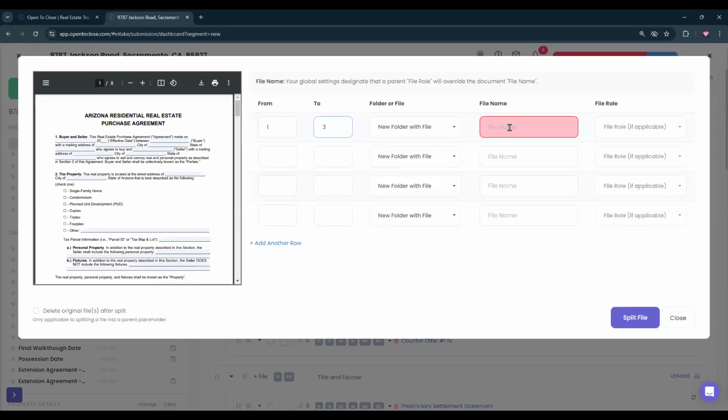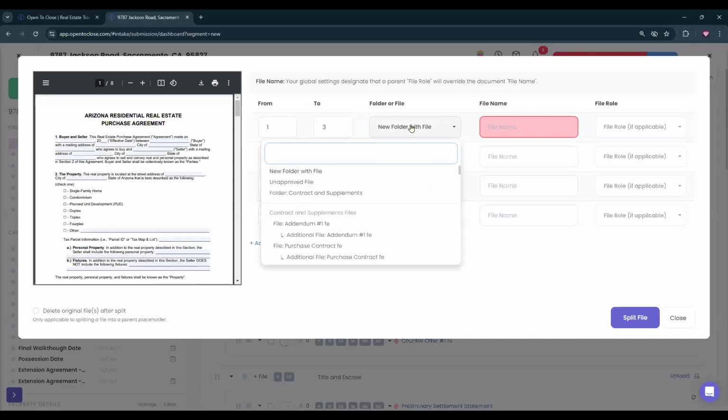Okay, this is what we want to focus on. I know it says file role. You need to put in the name for this. But if we go to new folder with file here and we select a file or a folder, here we can select that actual file in it. So here up at the top, it says title and escrow. This is the file with that file role associated with it.